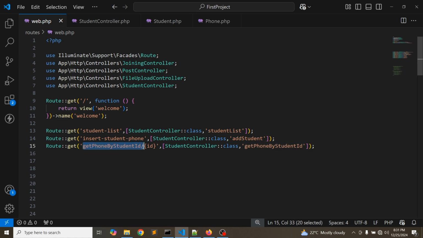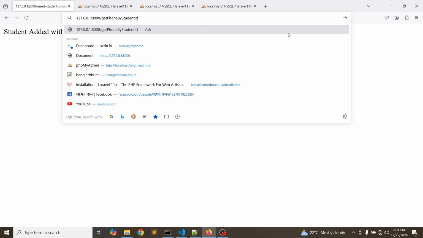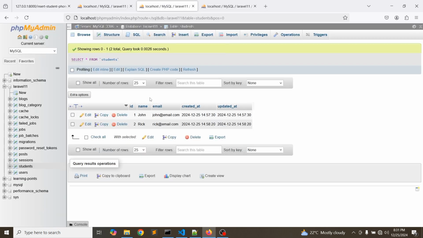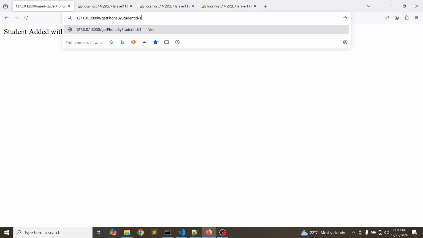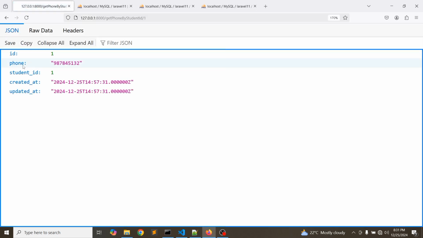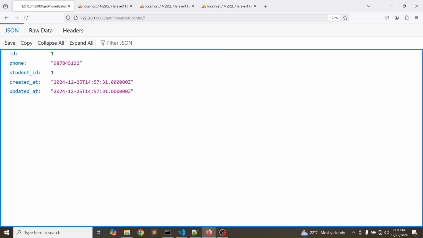So now go into the browser, and let's see. Suppose I want to pass the John ID, means based on this id we need to fetch these things. Okay, so this is the student id, so I want to get these things, so I am just passing 1. So here you can see the phone number is 98784, which actually is for John. So if you are going to fetch the Rick's ID, you can do. So here you can see the second ID is added.